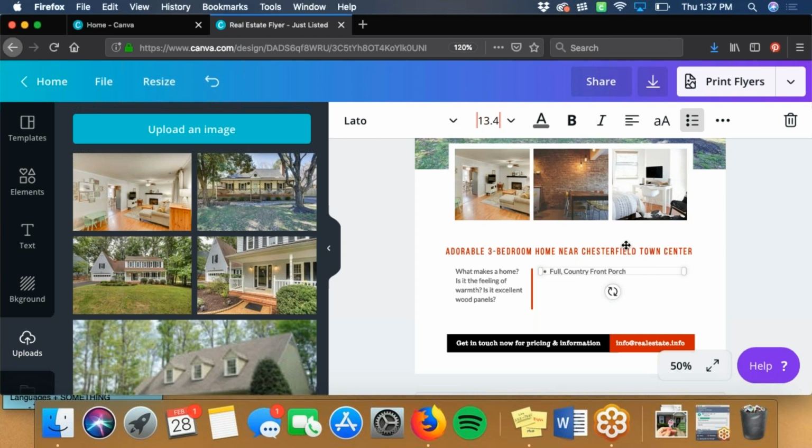Yeah, I would delete one of the images, fill it with whatever color you want, whether you want it to be white or a solid color, and then put a text box in there, and then you have more room.